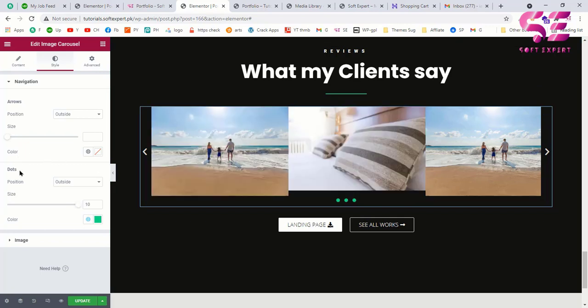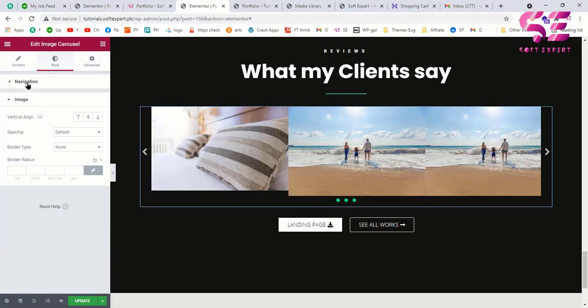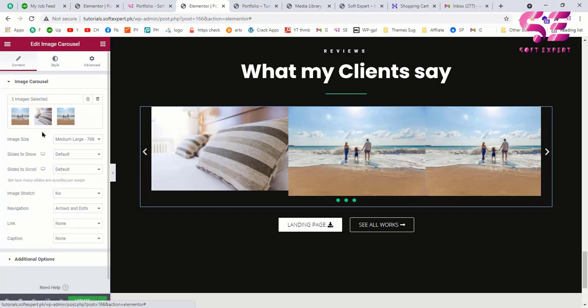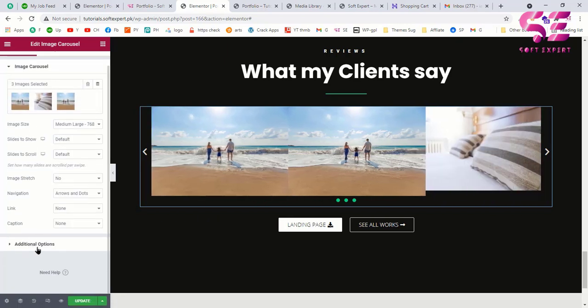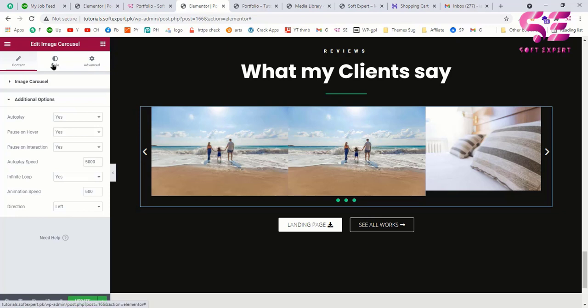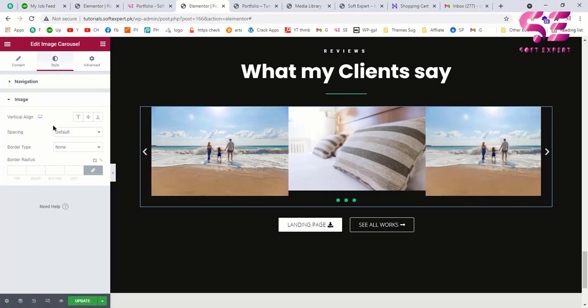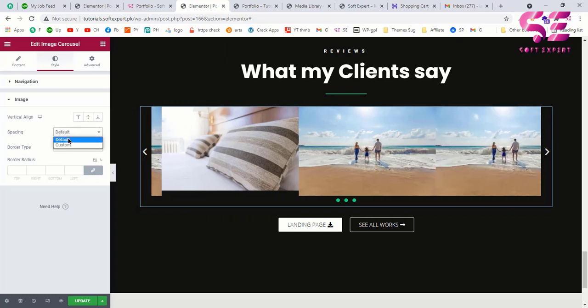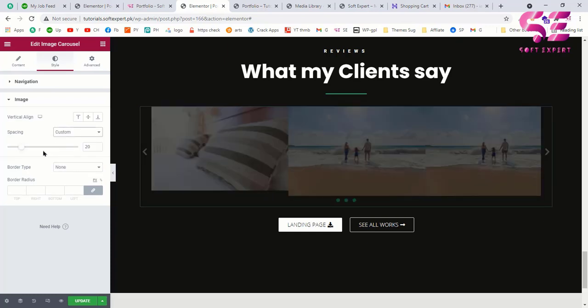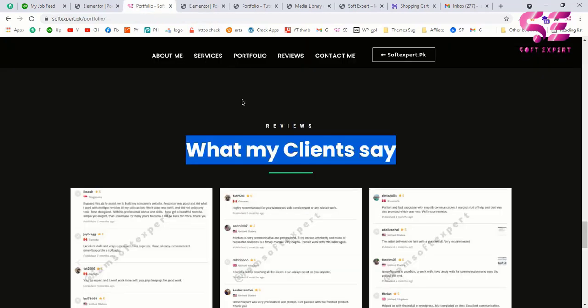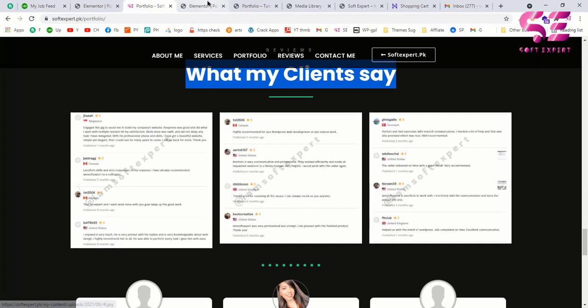Let's give this some spacing, so go to image, where is the spacing? Okay, the spacing is here, so let's set this to custom, and I think 20 will be fine. So that is how you can create this type of slider, which is very simple and easy.